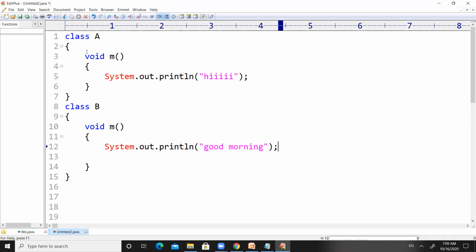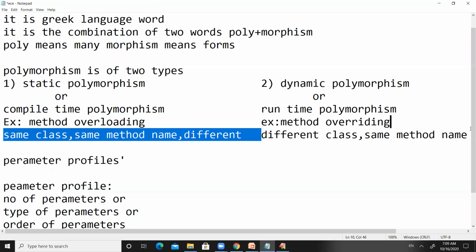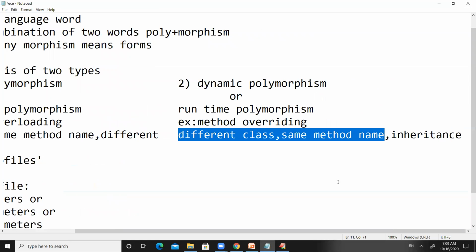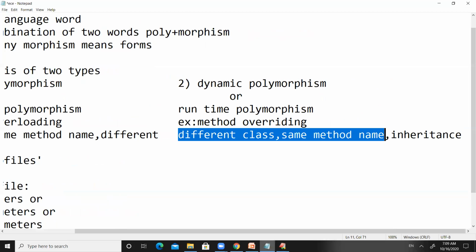Both the methods are of the same name. These two methods are located in two different classes. So if you observe method overriding, there should be different classes and the same method name. If you observe, these are two different classes. This is class A, and this belongs to class B. But the method name is the same. And one more point we have discussed here, they should be in inheritance relation.